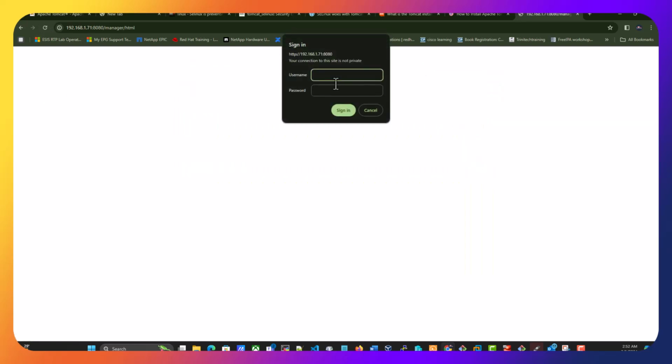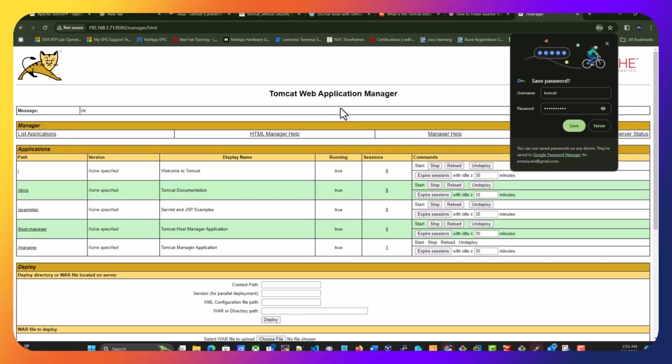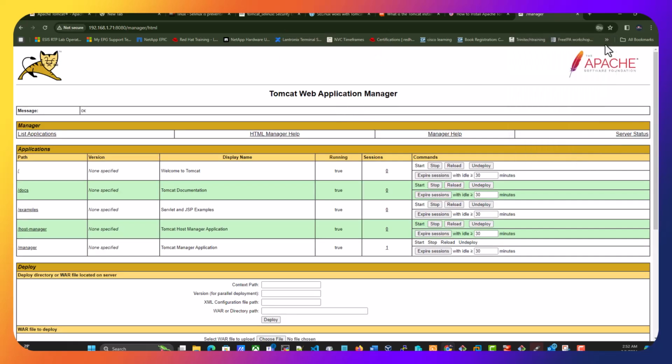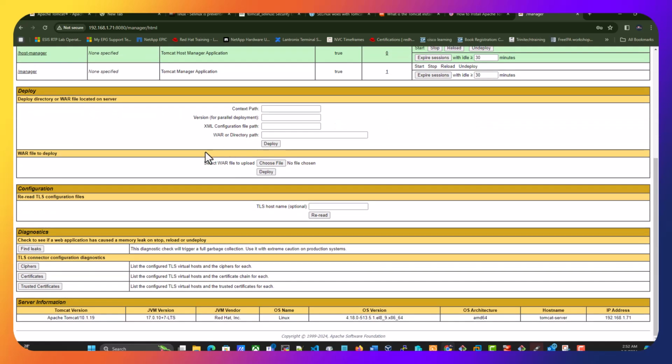So I'm just gonna log in to our server with the manager-gui user that we set up. Alright, so this is our Tomcat server, and in the next video I'm gonna be showing you how to actually build and deploy a web application in this server.